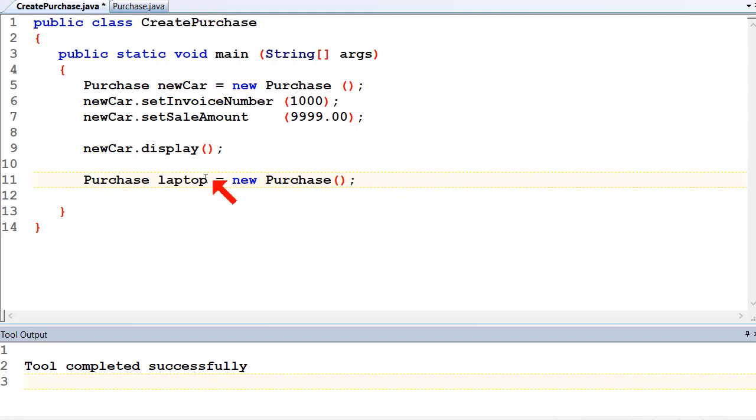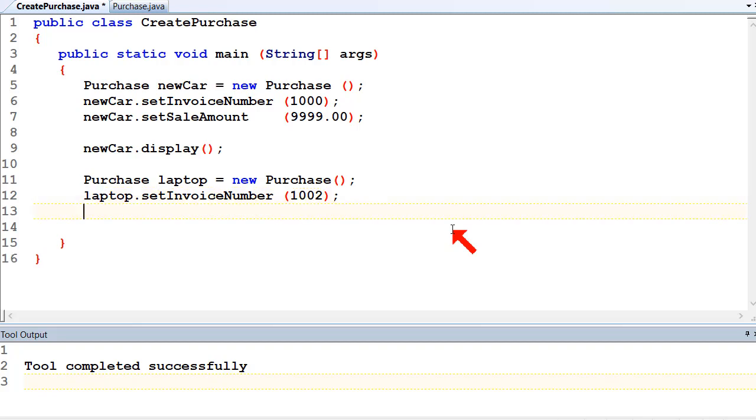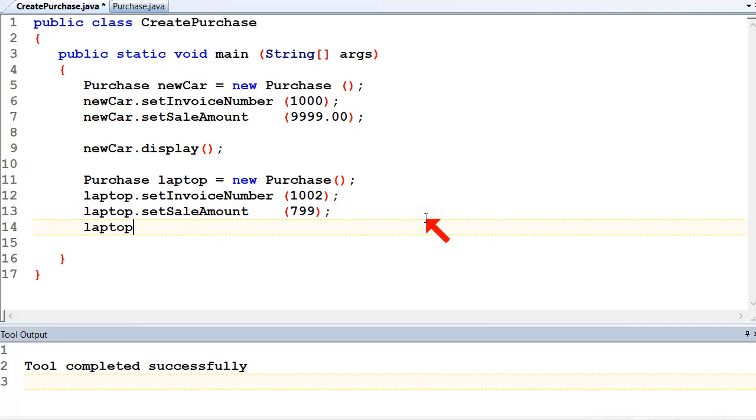Okay, so let's call these methods for invoice number, and this is a 1002 invoice number. So I don't know what happened to 1001, but we don't have it. It's not one of my purchases. So okay, I'm going straight to 1002 laptop. You can just make up whatever numbers you like. Dot set sale amount, and my laptop was a $799 laptop, and I want to also display it to the screen. Laptop dot display. Okay, now I can tell what data is coming on the screen.